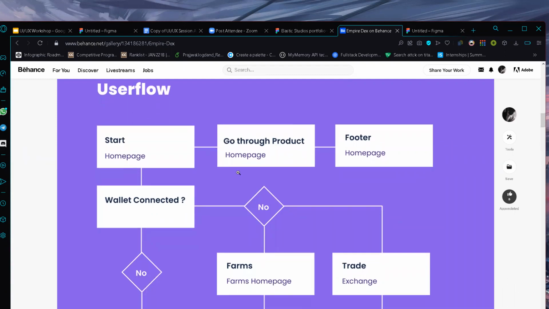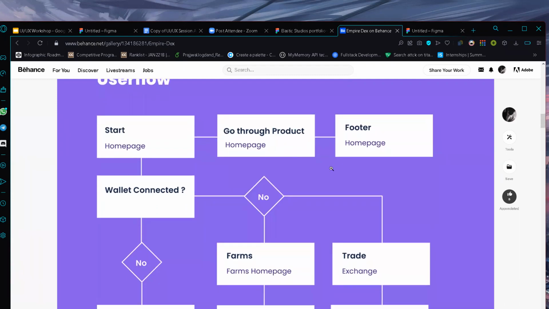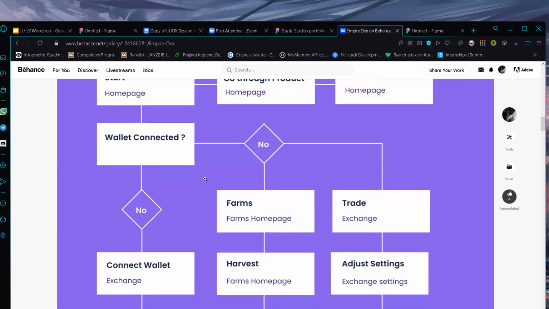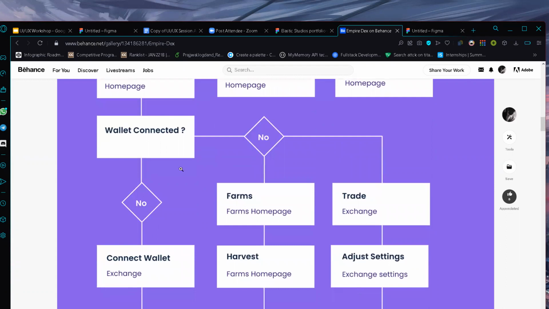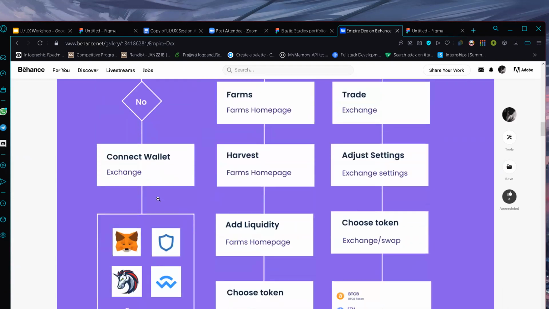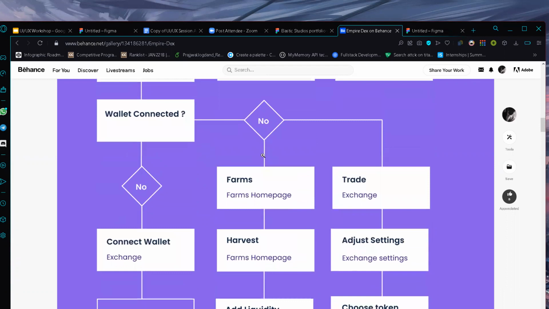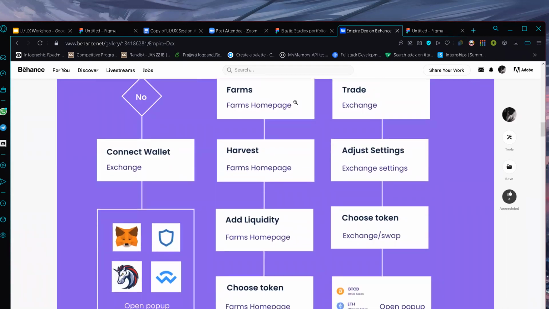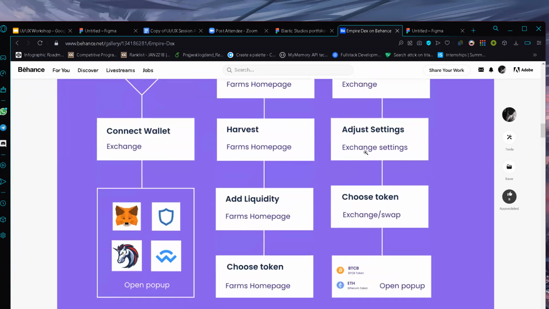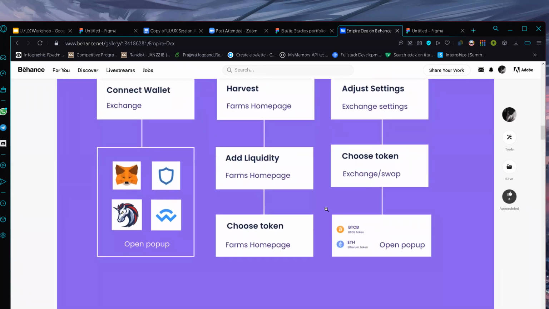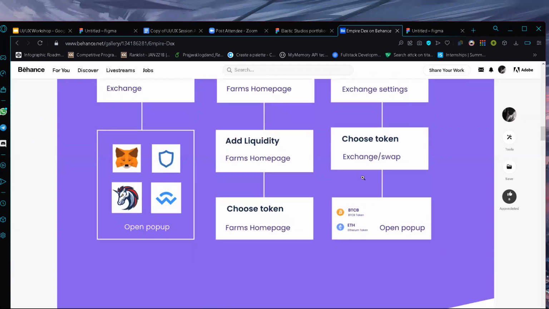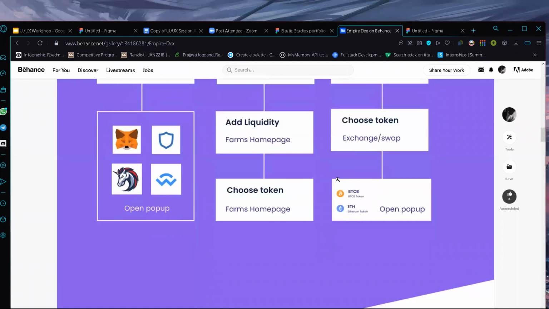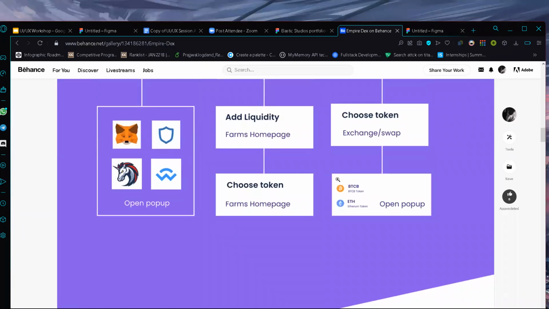It will start from the home page, go through the products. We will see the footer. It checks if the wallet is connected, then it will ask you to connect the wallet and show the options. If it's connected, you will be going through different pages like farms and trades. You can adjust settings, how you are going to adjust settings. So making a user flow is also the work of the UX designer.